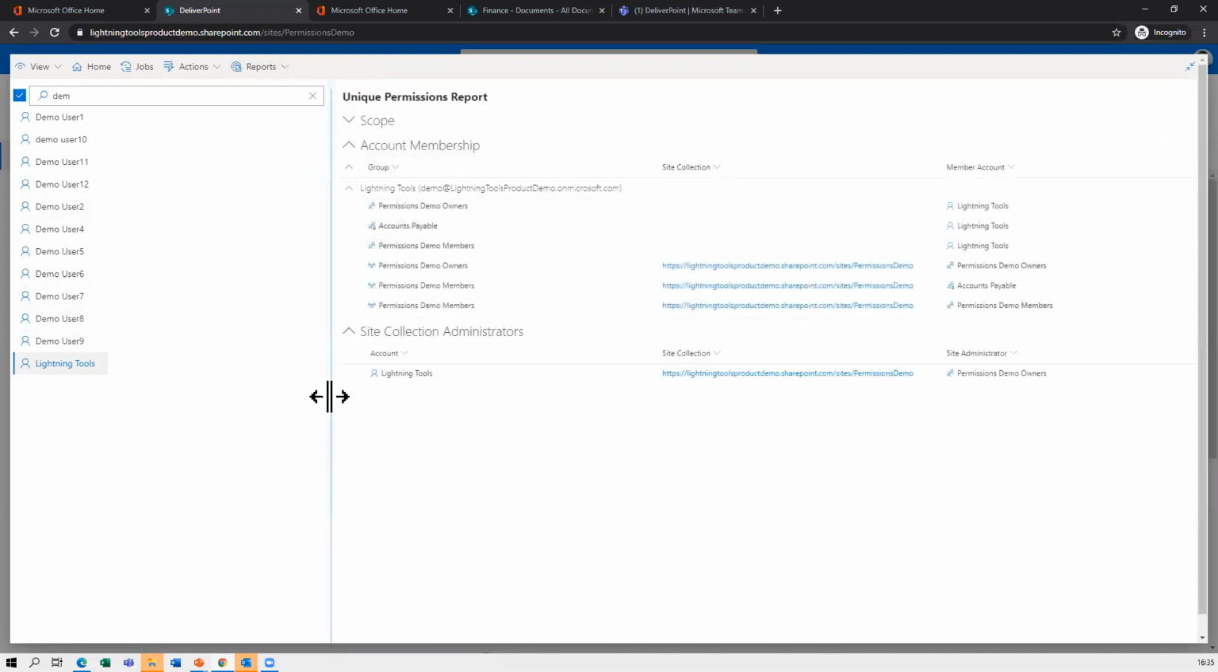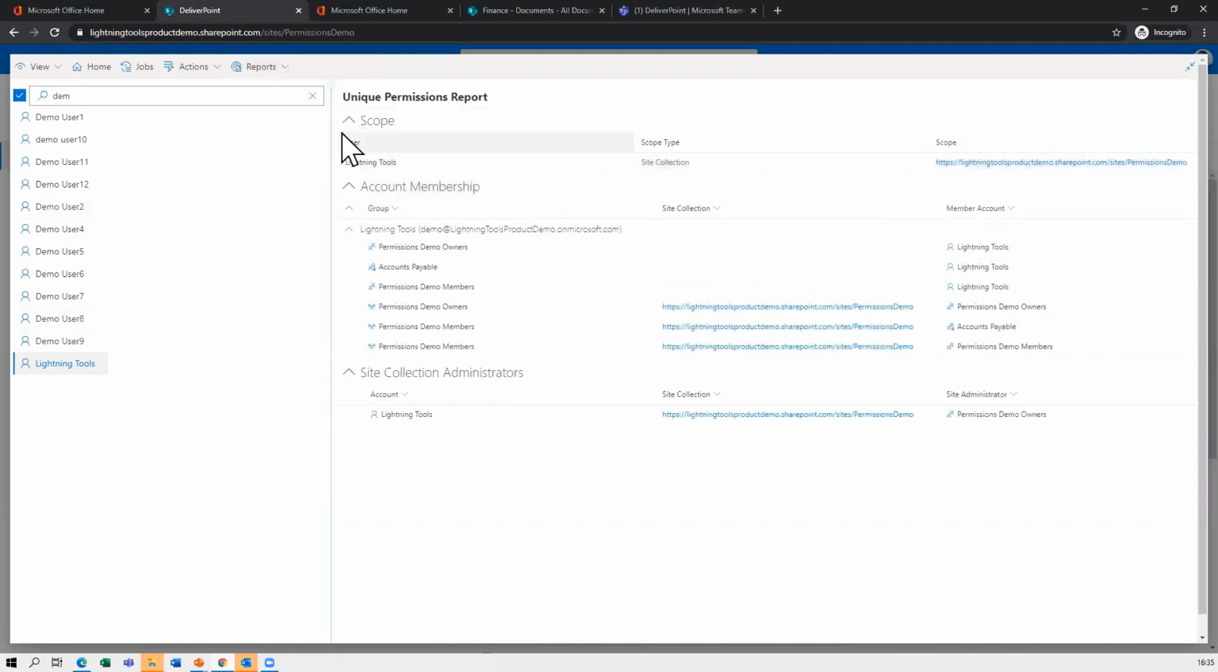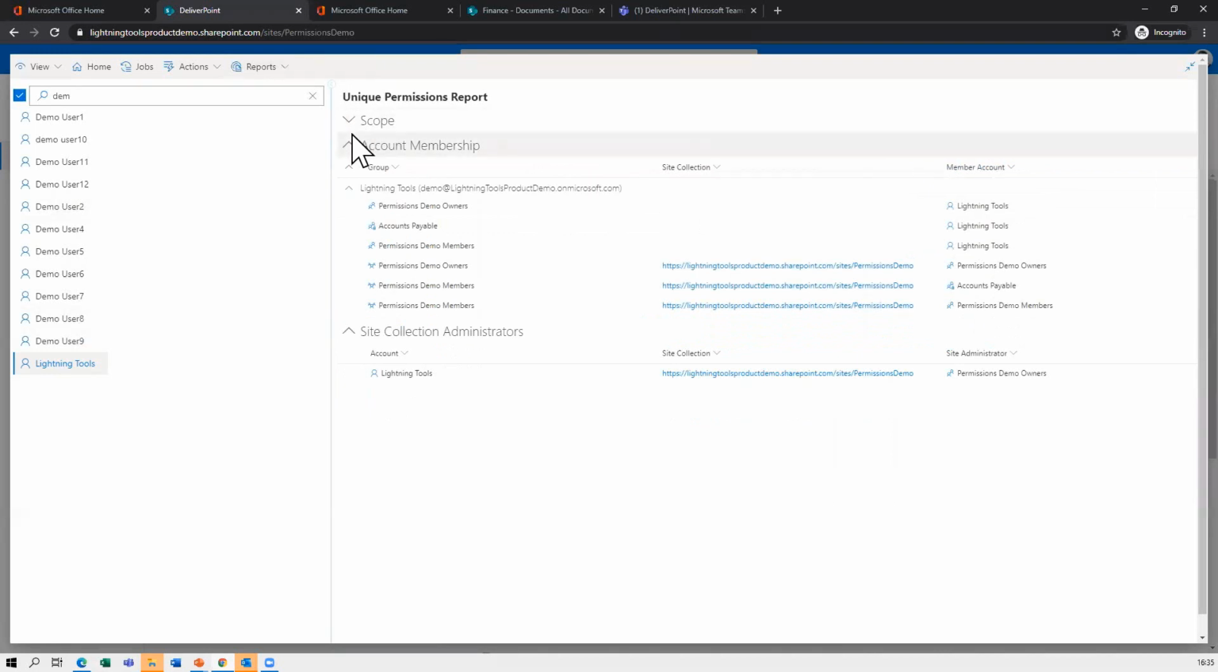Okay, so with this one, we can see the scope for my report. What site collection was I running this on? I can also see the account membership. These are the groups that this account is a member of, and we don't just stop short at SharePoint groups. It's Microsoft 365 groups, Active Directory security groups, and SharePoint groups. So we can see all the group memberships. And I can see that this user is also a site collection administrator. Now, if there were unique permissions granted to folders and documents, they would also show up inside this report.